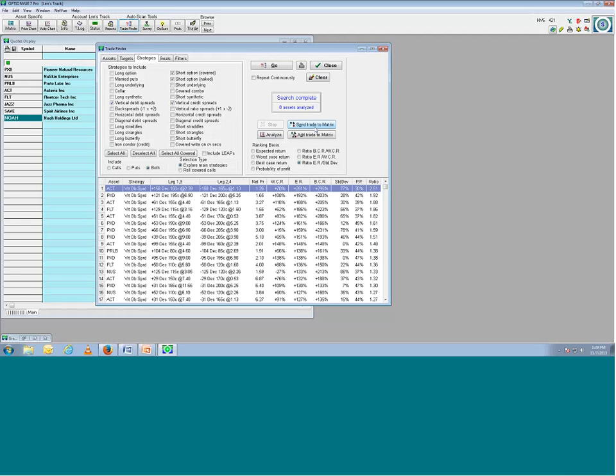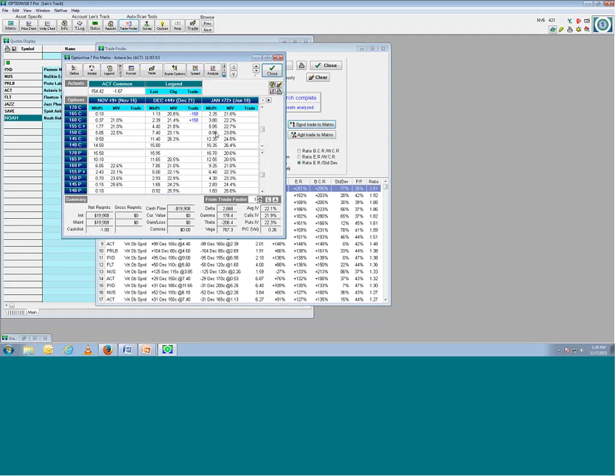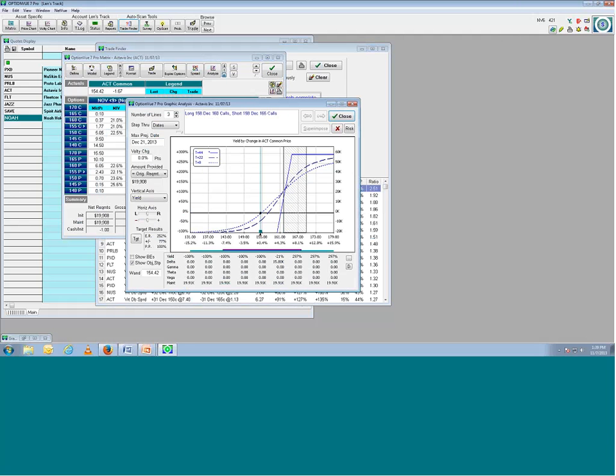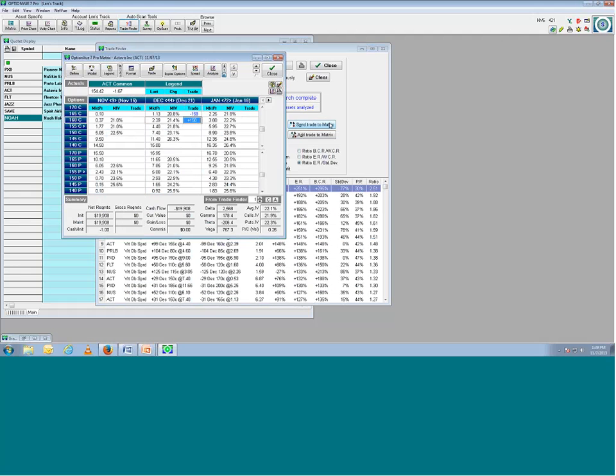We could send that trade to the matrix if we wanted. Let's go ahead and do that. And there it is. We can analyze it, and there's our target. And assuming our target comes to pass, this trade would give us the highest expected return relative to the standard deviation of possibilities here. So that looks like a real good trade.